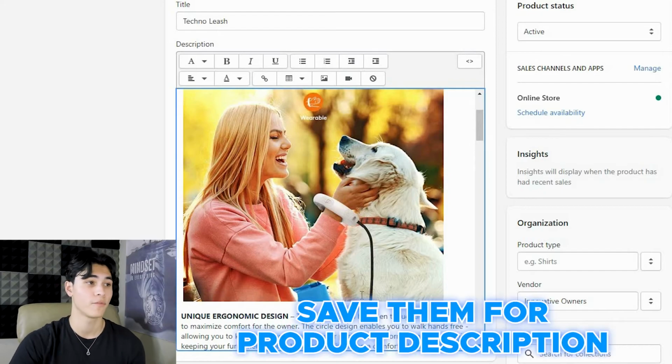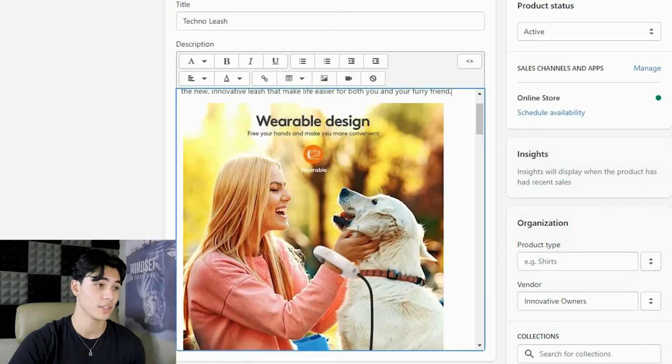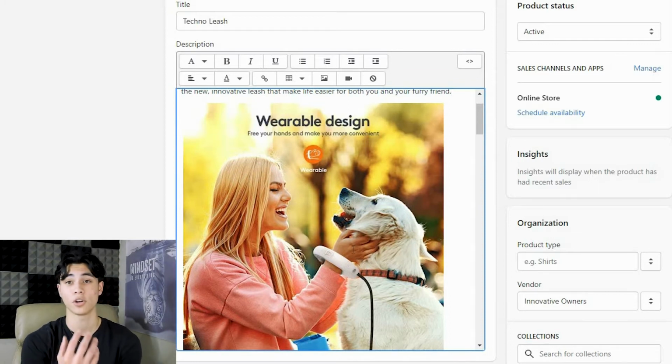You want to save them for your product description itself. So lifestyle photos are awesome. So people actually using the product in hand. As you can see, this lady is petting her dog while she has the leash over her wrist.